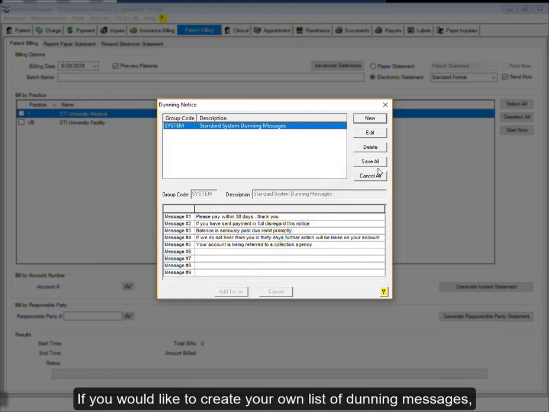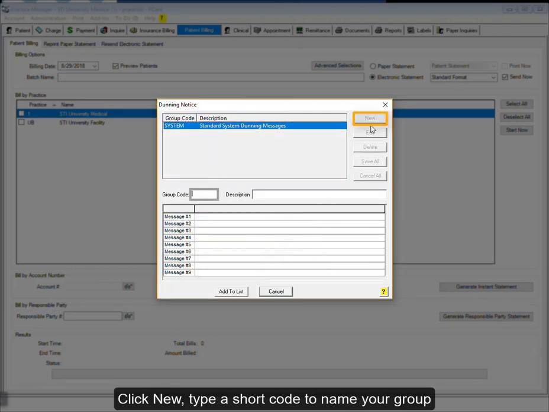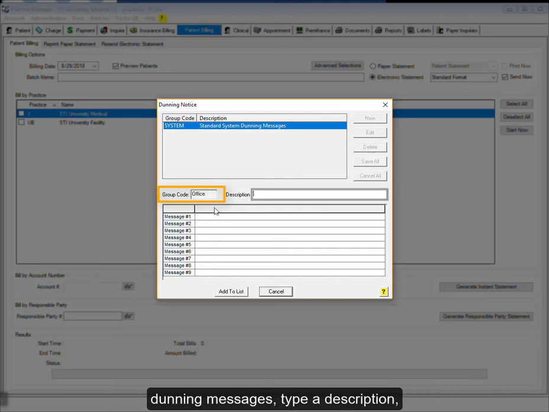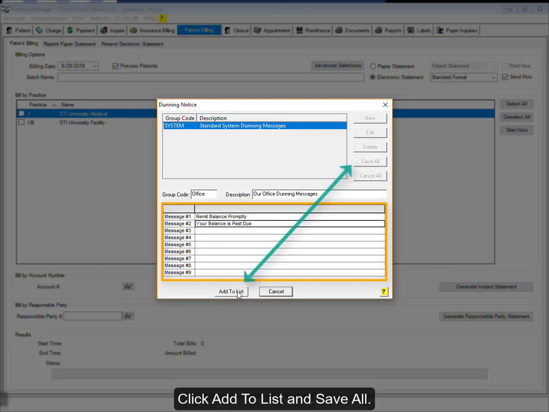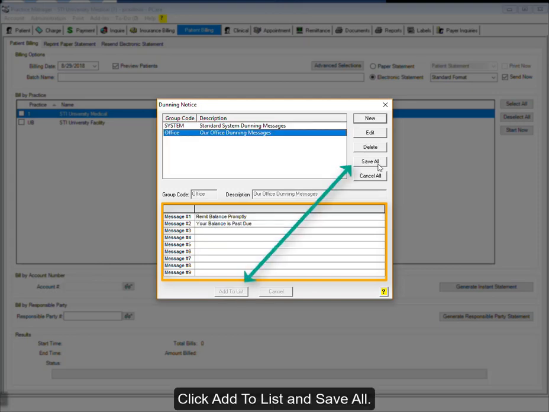If you would like to create your own list of Dunning messages, click New, type a short code to name your group of Dunning messages, type a description. Type each of your messages as you would like them to appear on the statements. Click Add to List and save all.